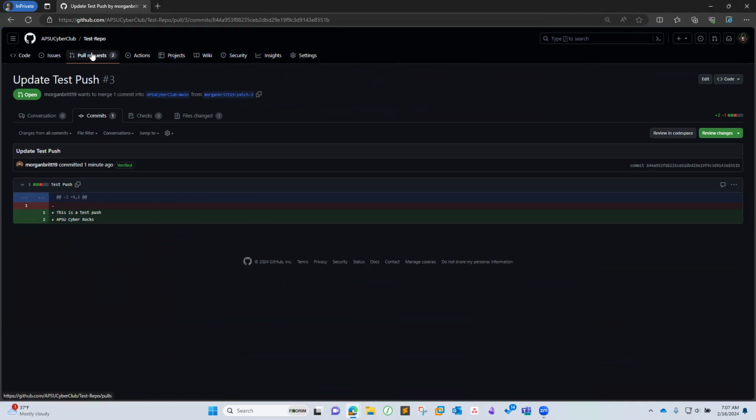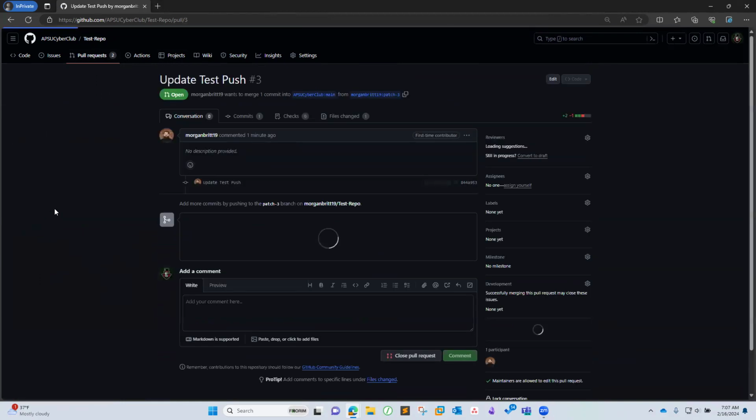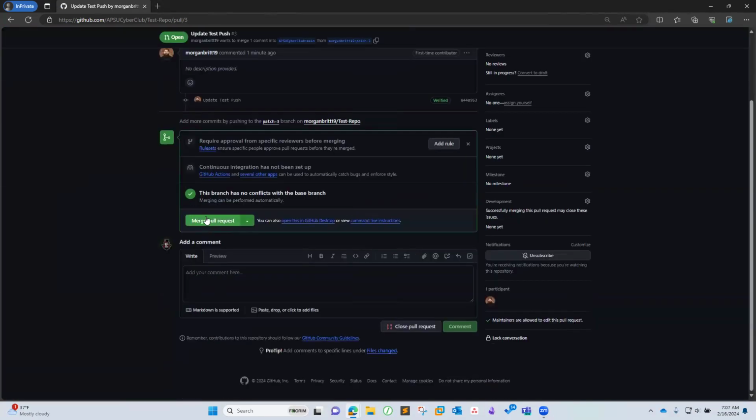Okay. I'll go back to my requests, update, test push, and I can merge the pull request, which effectively takes all of the changes made in the forked repository and pulls it into the main branch. So any changes that my account Morgan Britt made and submitted as a pull request, the APSU Cyber user can pull into their repository so that any other collaborators can look at the changes that I've made. This is also a good part of Git, which is version control, where you can see what was made, what I did, and what was made before that. It's kind of like a snapshot of the project as it's being developed.